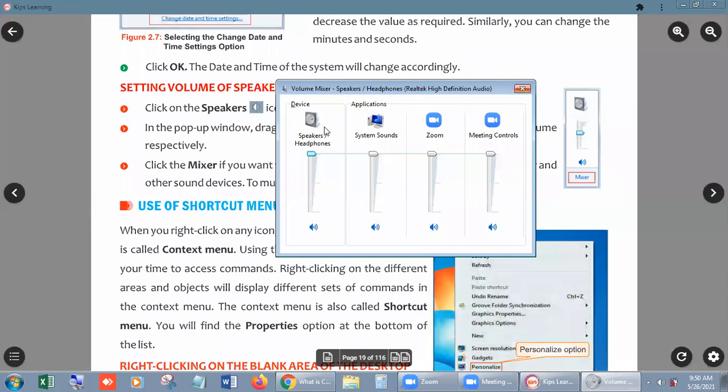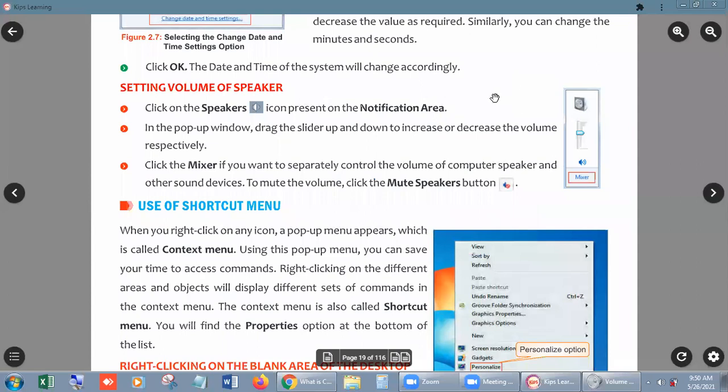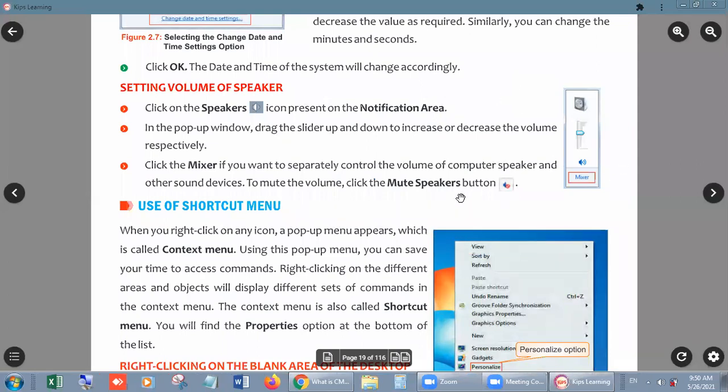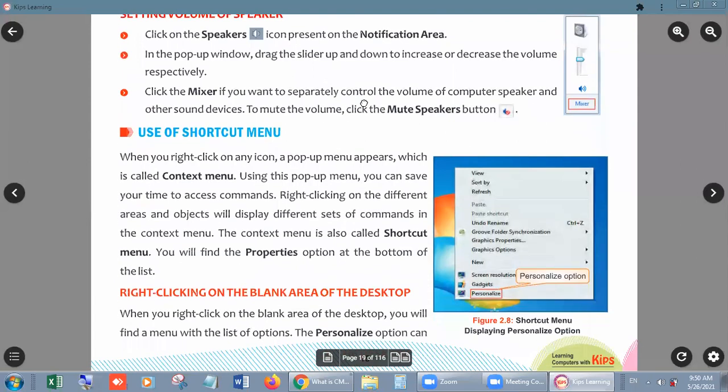So I am going to close it, or if you want to reduce, you can reduce. If you want to enlarge the sound or increase the sound, you can increase. Right? Now I am going to close it. That is the command in which we can reduce and increase the volume of our computer. Right? Next is use of shortcut menu.